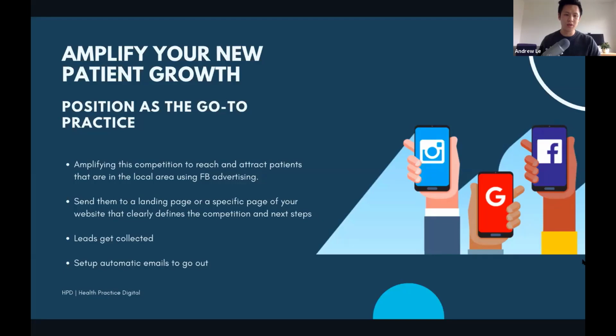Now, where do the leads go? So they can either call in to the practice and find out more about the competition. You might have a link that goes straight to a contact form page, and it could be putting in their details and steps on how to get involved with the competition. Now, those leads will be sent directly to the practice via email, and the front office team will be able to receive them in order to contact those patients.